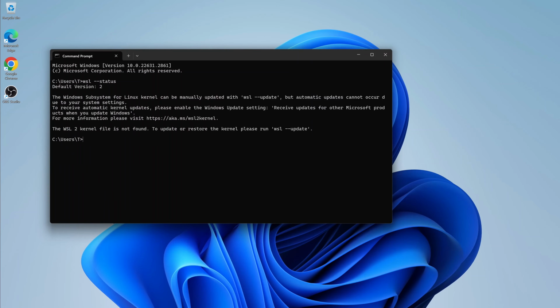We can also update it by typing wsl --update. If it asks you to accept any additional license, make sure to accept them. So WSL should be up to date by now.